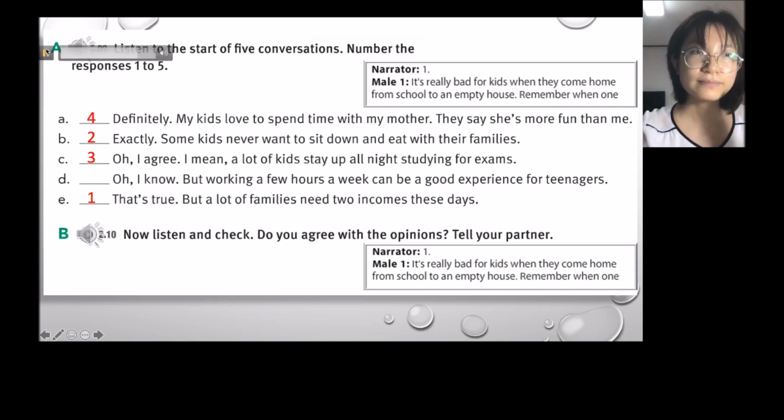Last one. 5. My son is still in high school, and he wants to get a part-time job. But, I'm not sure it's a good idea. I mean, he's already so busy with school and everything.